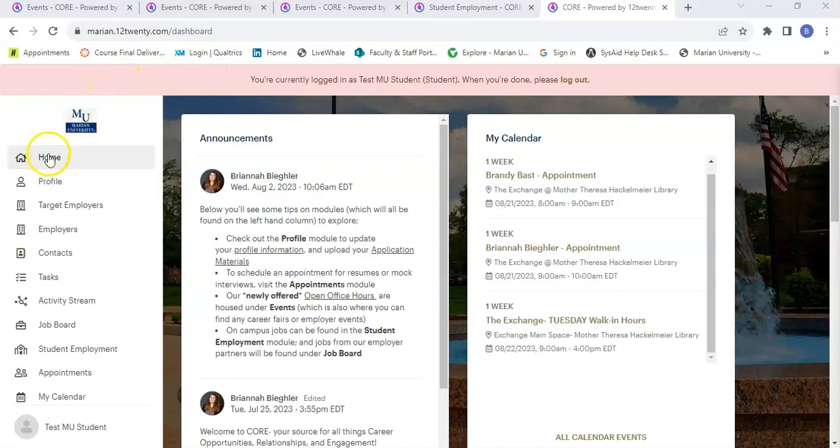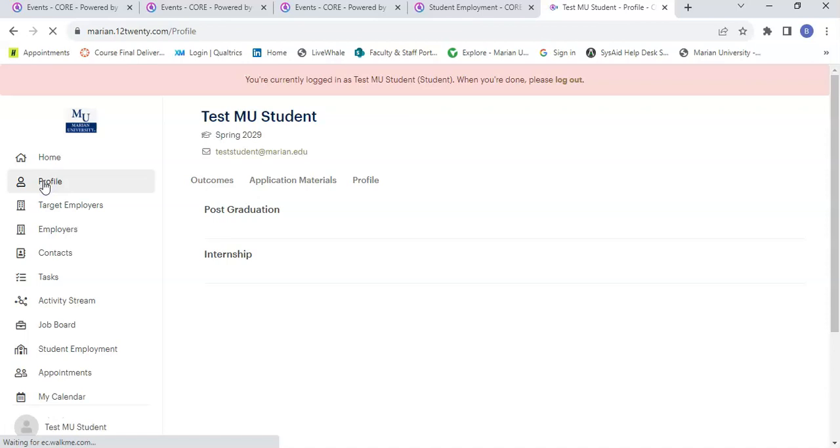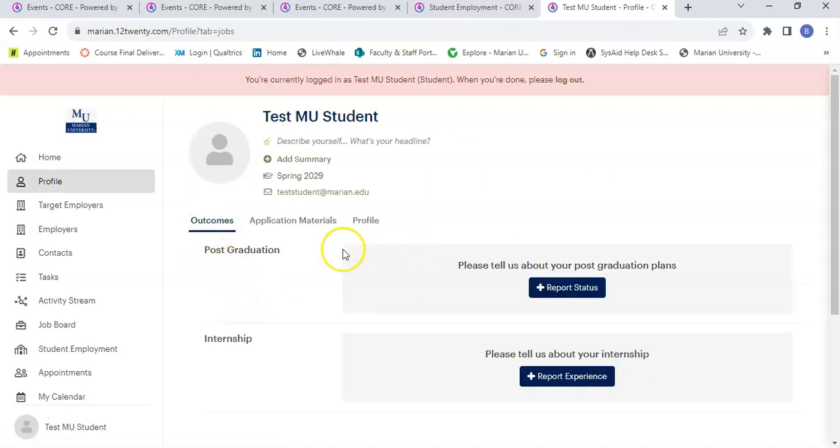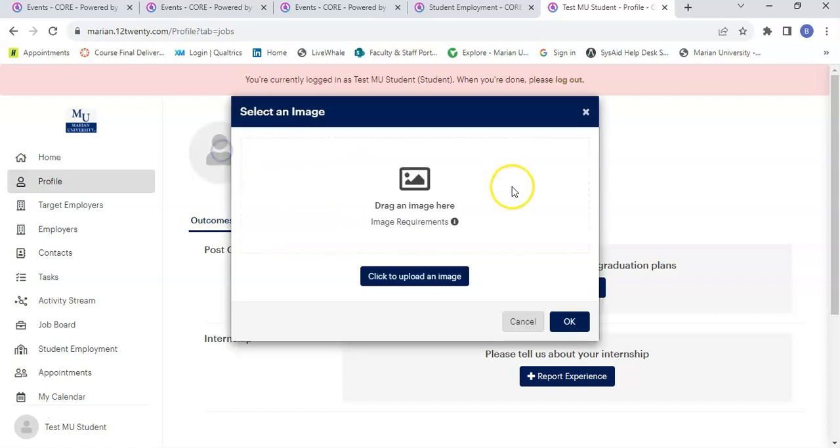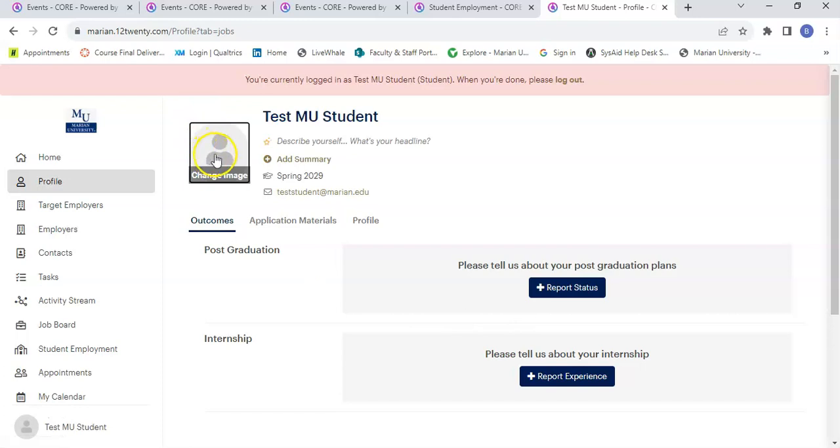Once you're logged in, you'll see over here, these are called modules. We're going to click on our profile and it will show us a couple of things. We want to change our image, so we want to click on that to upload an image to make sure that we have a good professional profile here.